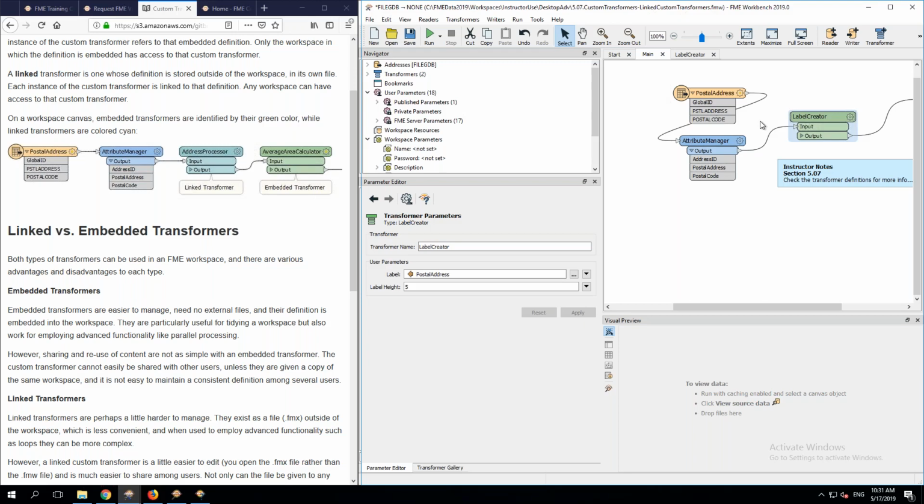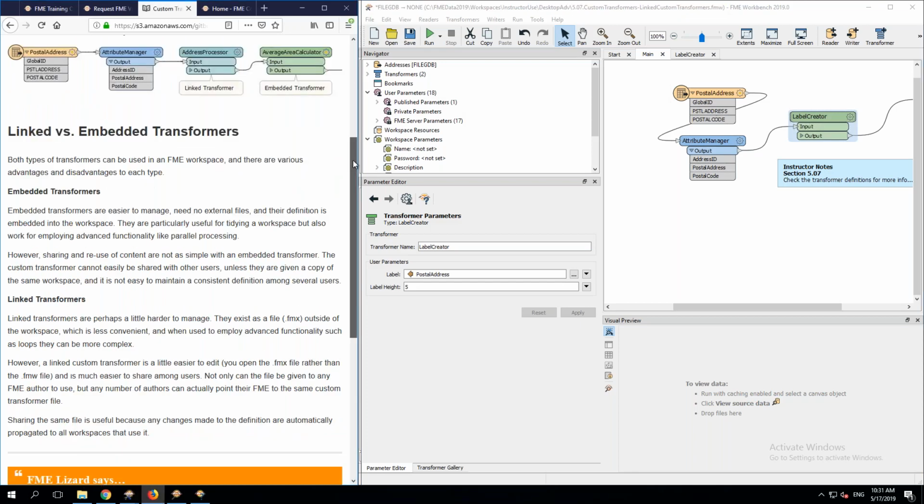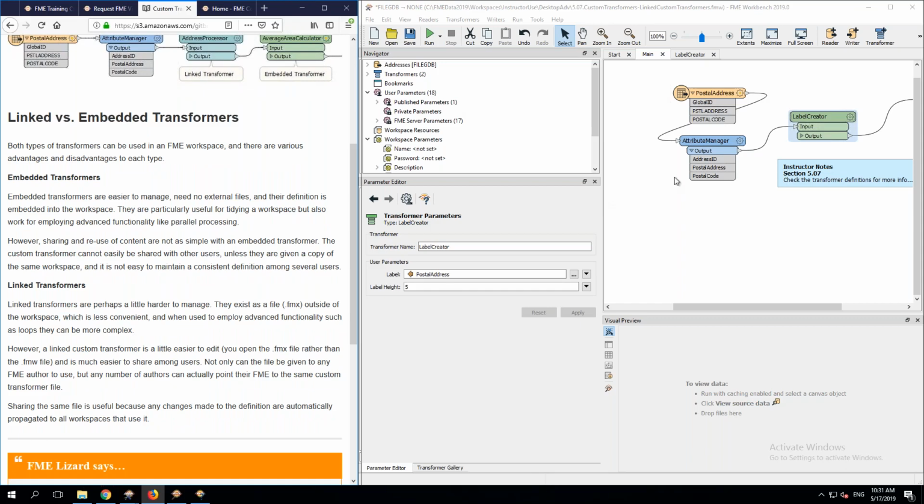Linked transformers, well, okay, they're a bit harder to manage because they exist in a separate file. And that's a bit less convenient, especially if, say, you were pushing it to FME Server, you'd need to send that FMX file as well. However, it's easier to share among other people. I can send that file to other people, and we can also point to the same definition of that. So I could point my workspace to an FMX file, and you could point your workspace to the same FMX file, and we'd all be using the same transformer definition. And that way, if somebody edited that definition, we'd all get the benefits of those changes automatically.